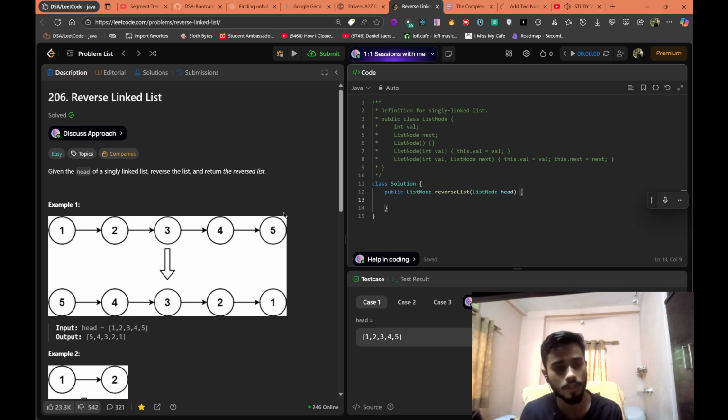The first thing that has to be clear is that I would be taking three pointers. The first pointer is going to be a previous pointer that is going to point towards null. The second pointer would be the current pointer that is going to point at the head, and the next pointer would be named next, that would be pointing towards current's next.